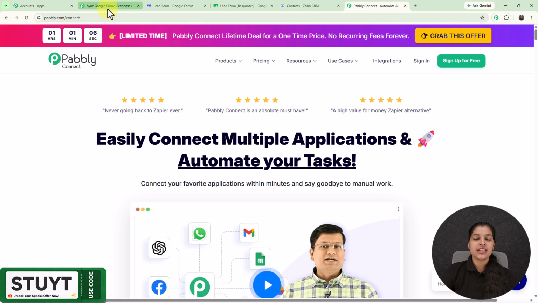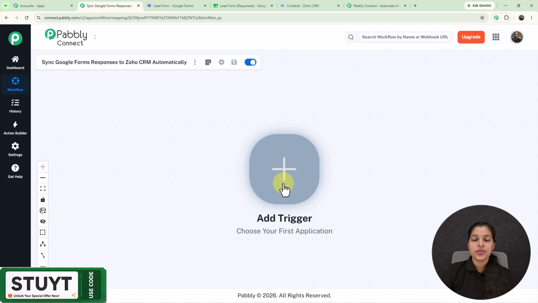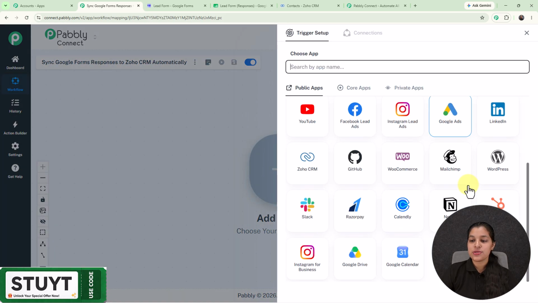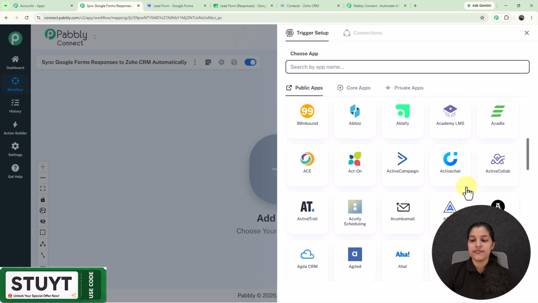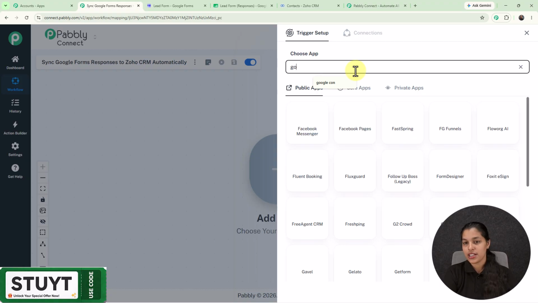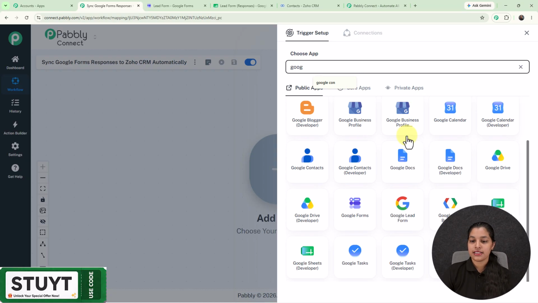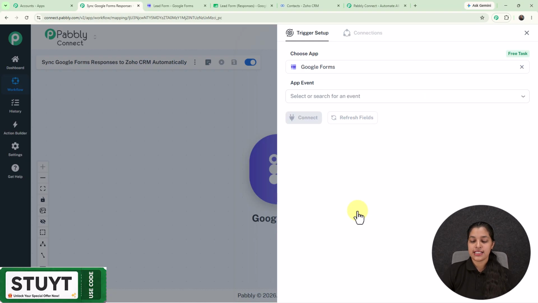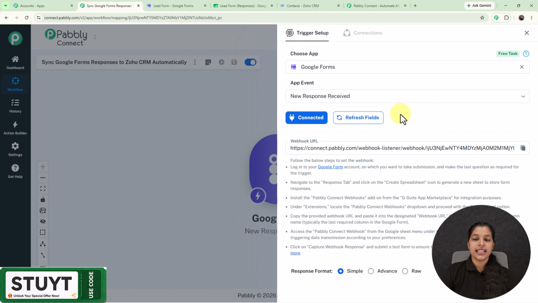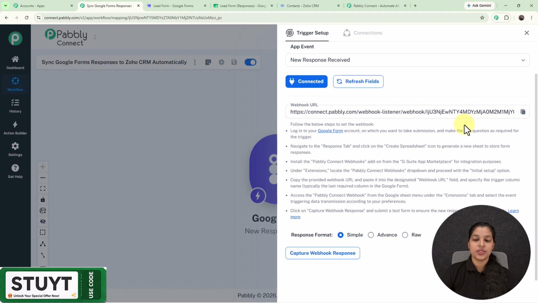Now let's move on towards our workflow page, where I'm going to select my trigger application. So right here I want to initiate my workflow as soon as I receive a new lead over my Google Forms. So here I'm going to select my trigger application as Google Forms. So now let me search for it. And right here you can see that we are getting this application, so I have selected it. Now let's select the app event as new response received. Now let's build the connection, and here we are getting this webhook URL.